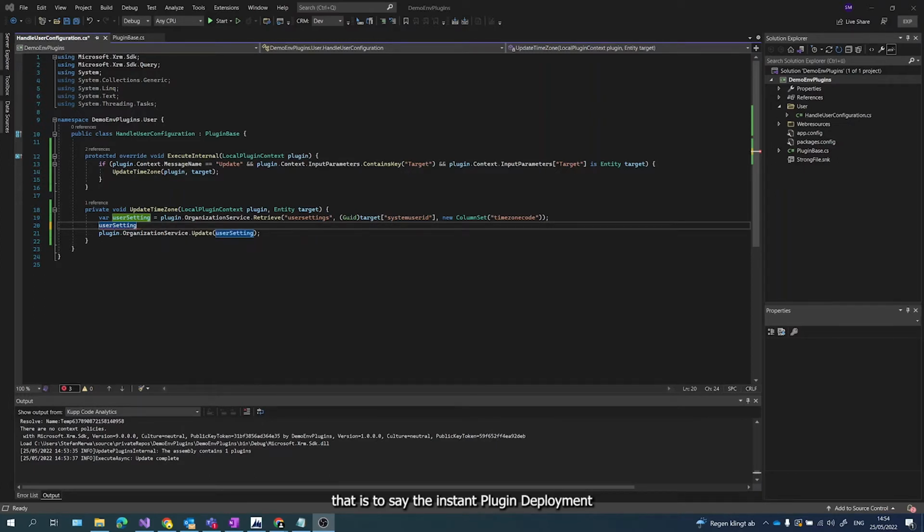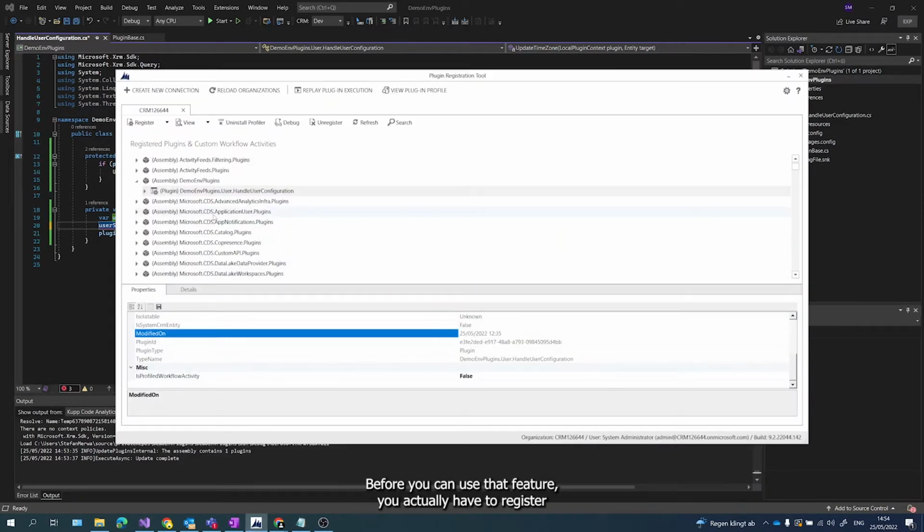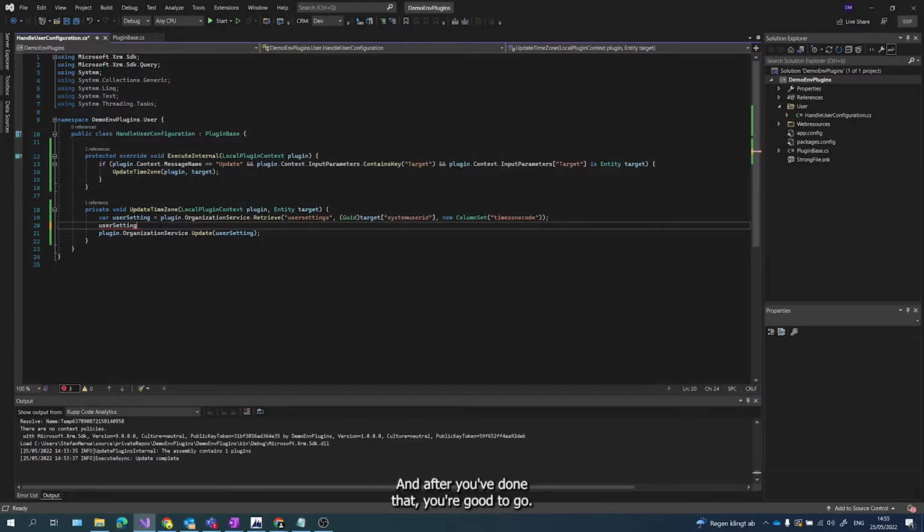That is to say, the instant plugin deployment directly from Visual Studio. Now, before you can use that feature, you actually have to register this assembly once in the plugin registration tool. And after you've done that, you're good to go.